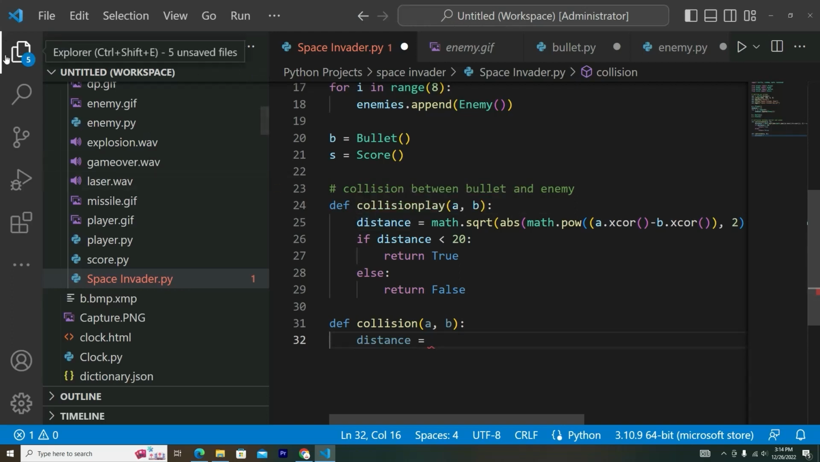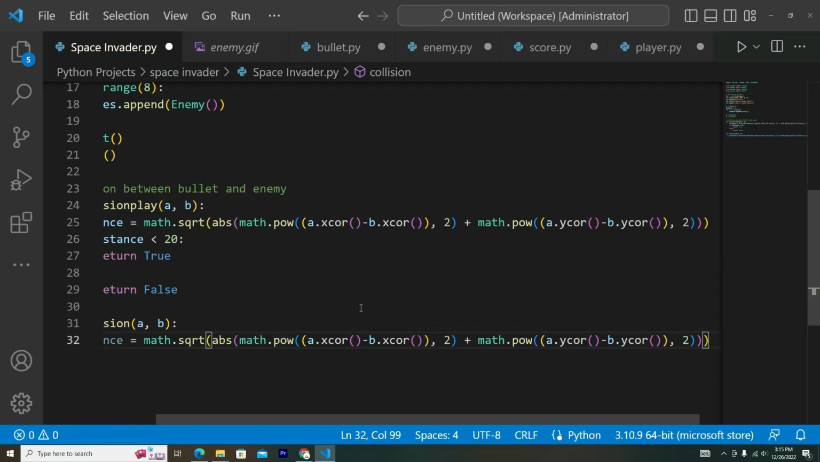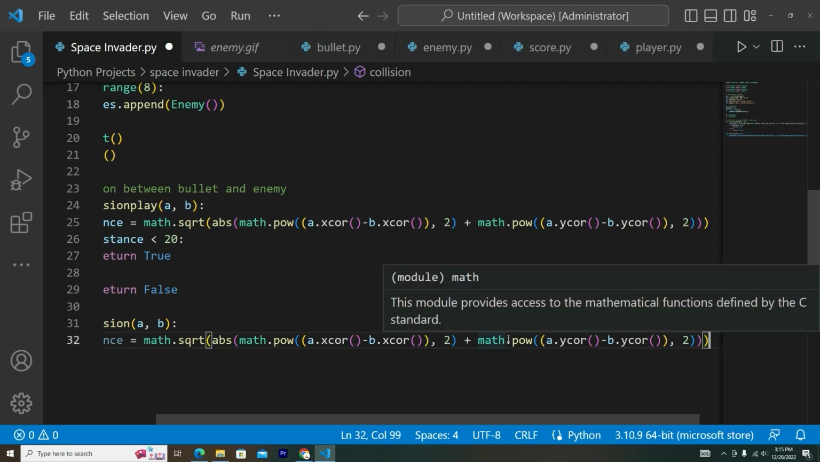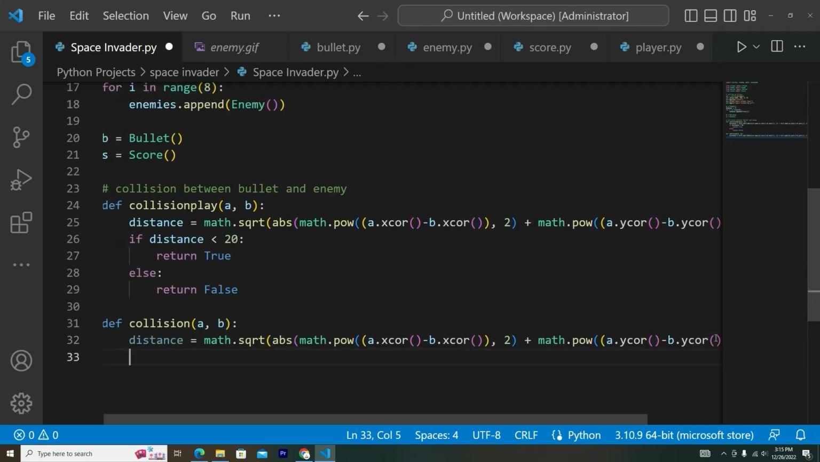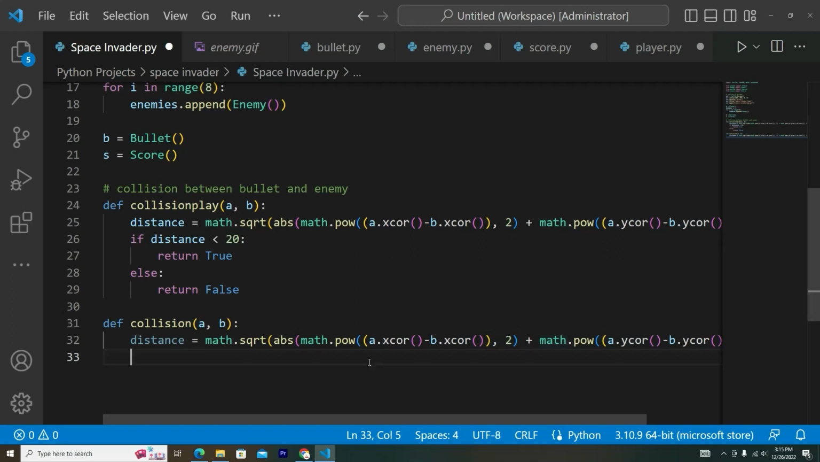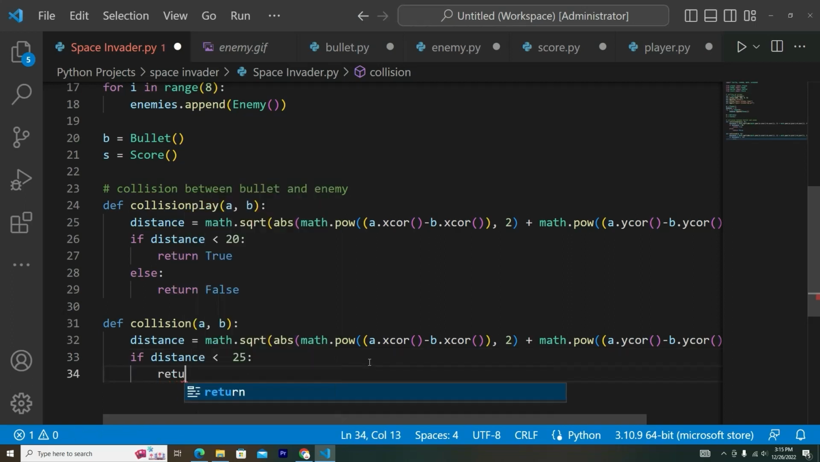Let me close this. Let's see. I'm just going to check if it's actually going to just stay the same. A.xcor minus B. Yeah, actually everything just stays the same. So we are saved. We don't have to type that whole thing again. And now let's go ahead, put in another if condition. So we'll have if distance is less than 25, then we'll return true.